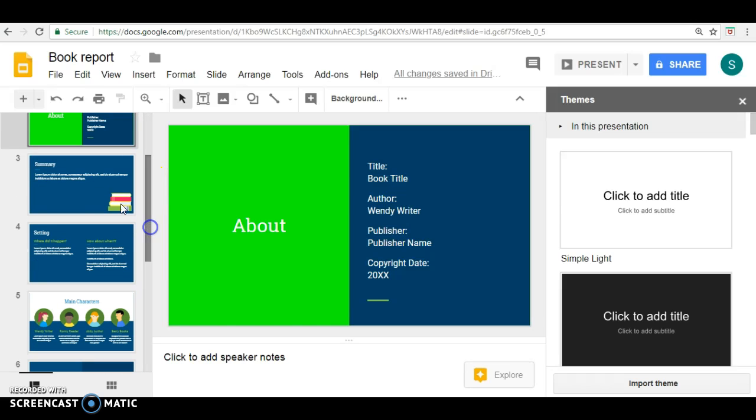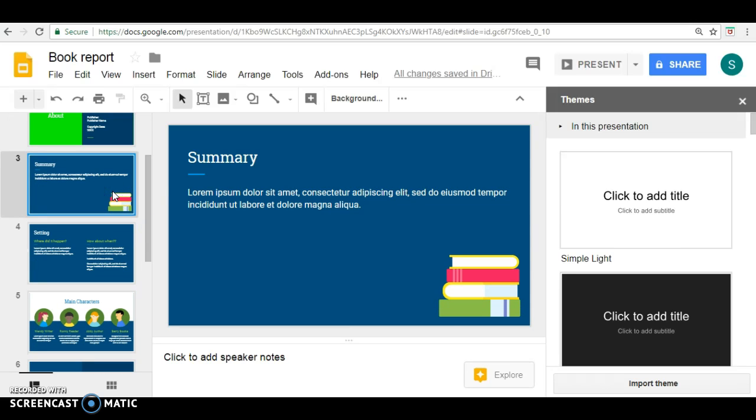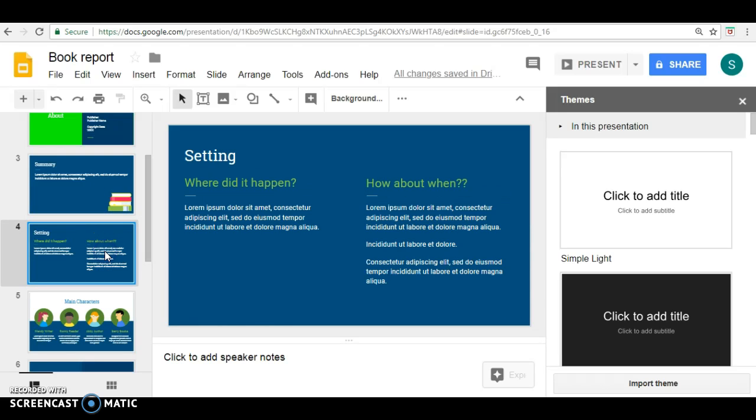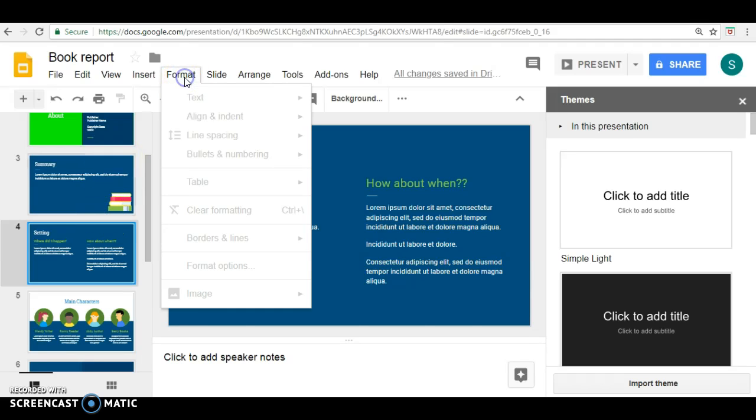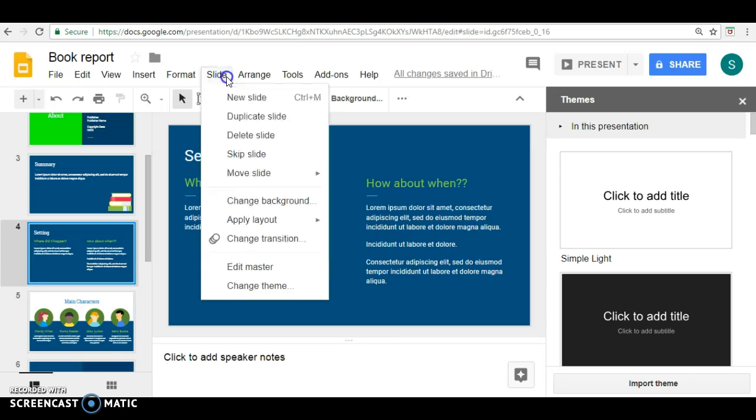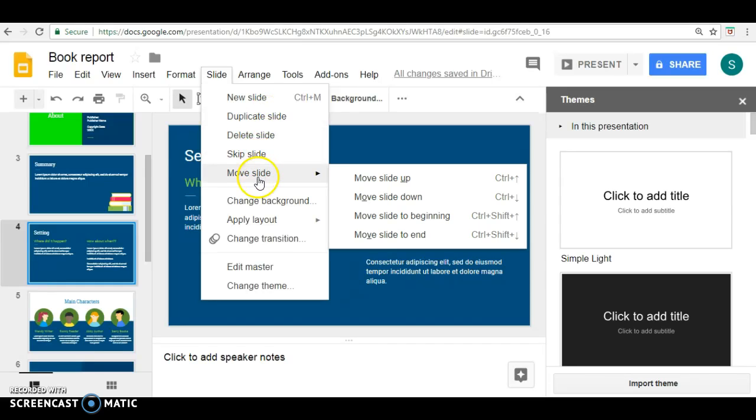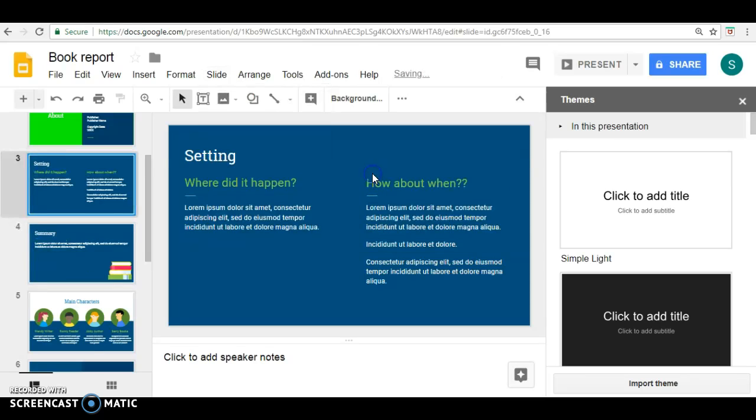And so it gives you all these preset slides. You can also change the order of the slides, and you can remove slides. If you choose slide, it allows you to do all of those things. You can add a new slide, you can duplicate the same slide, you can delete one, skip one, move it to a different place. So if I move it up, now this slide is ahead of this slide.